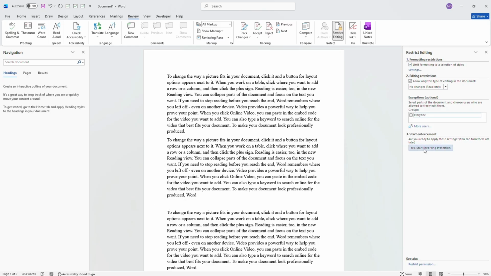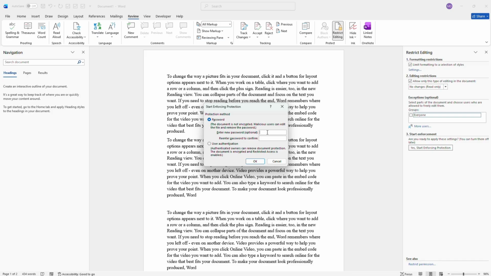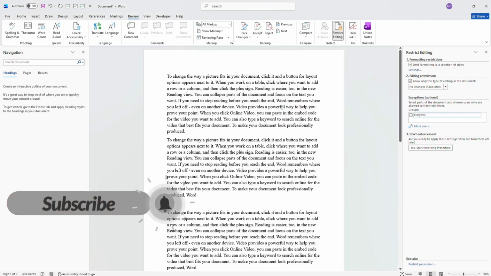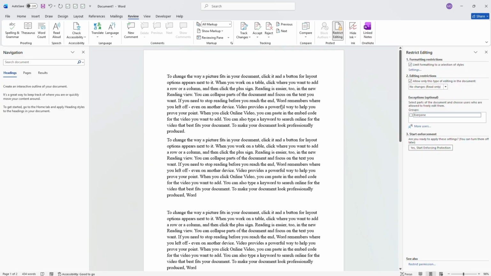Yes, start enforcing protection. You add a password, 1, 2, 3, something like this, and you confirm the password. And if someone wants to do something to the document, they will need to enter the password. So that's it. After that, you press OK and you're good to go. That's how you turn on restriction on your Microsoft Word document.